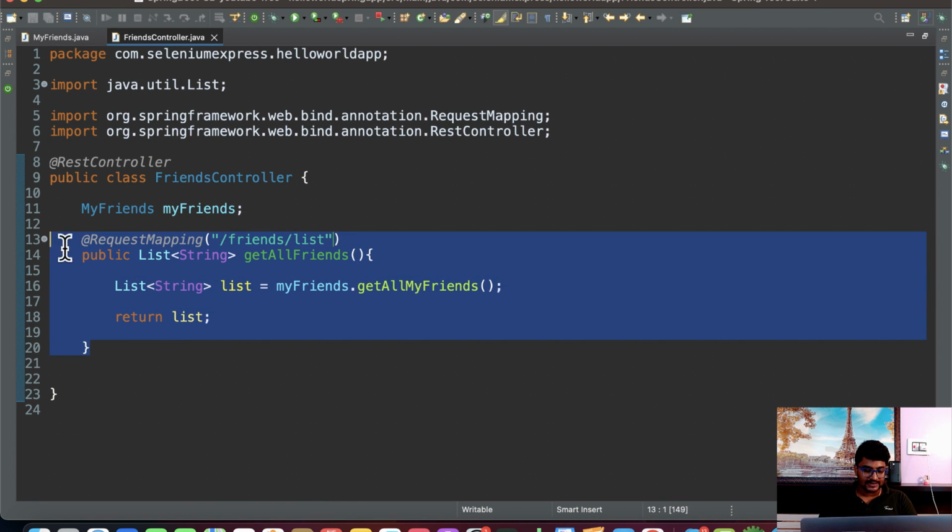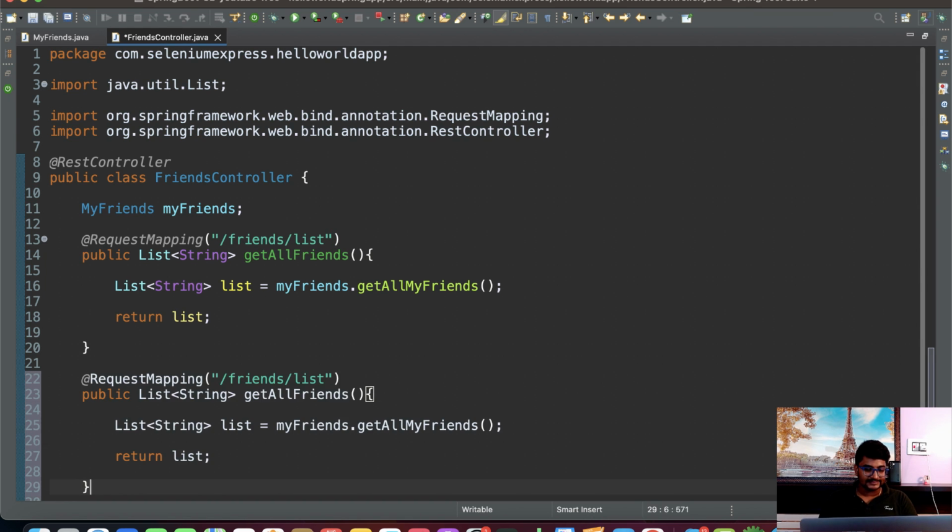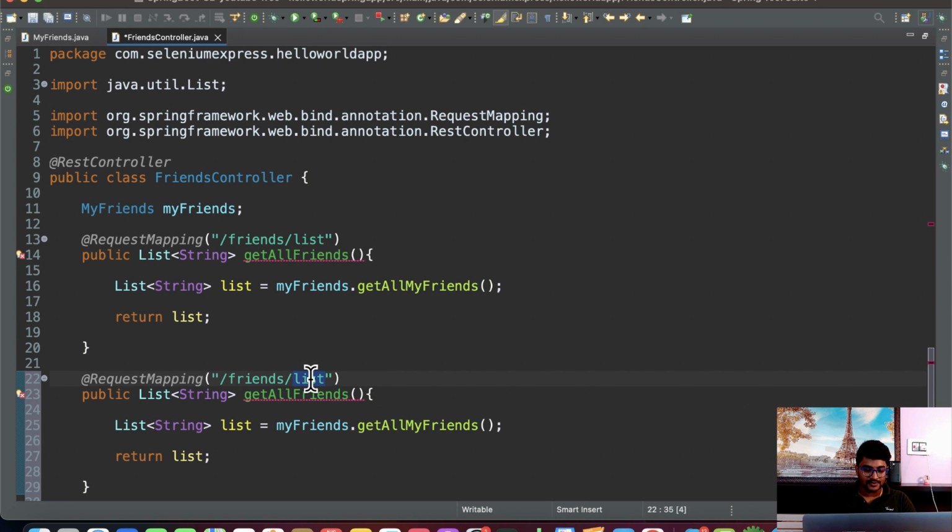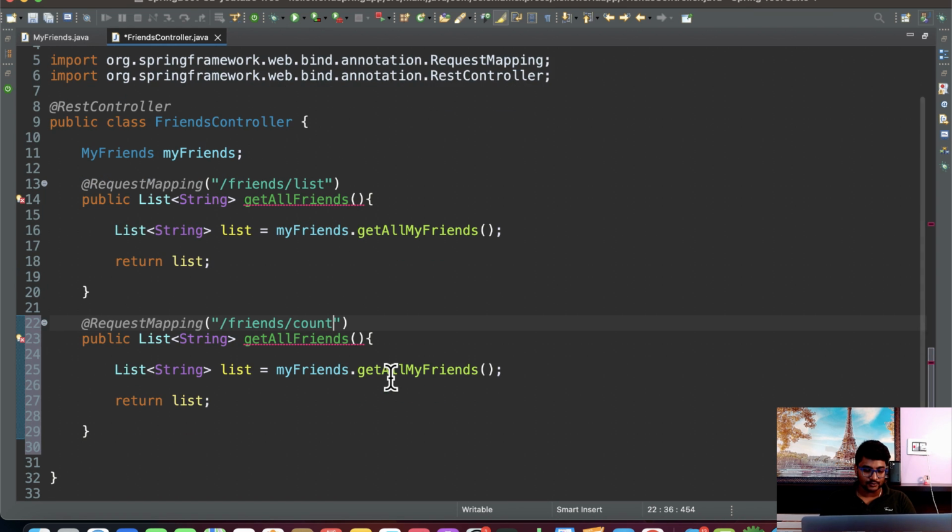I will also create another API method, and this API method is going to help me get the count, the number of friends that I have. For that, I'm going to create another API method called friends/count, and this is going to return me an integer back.